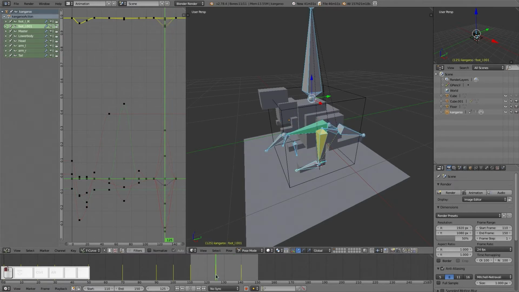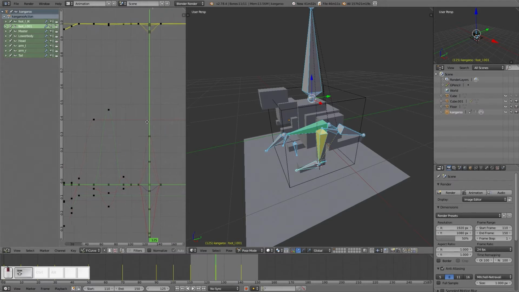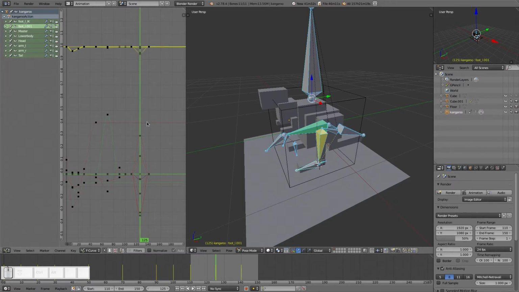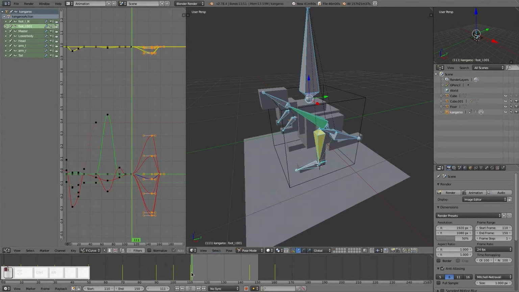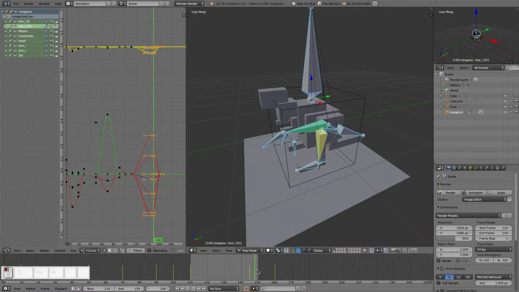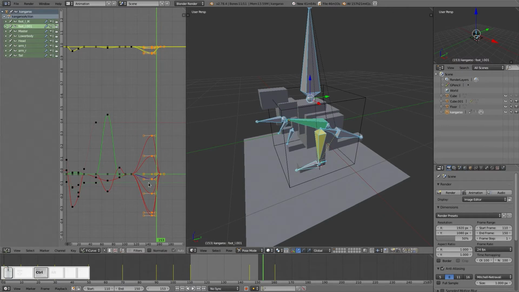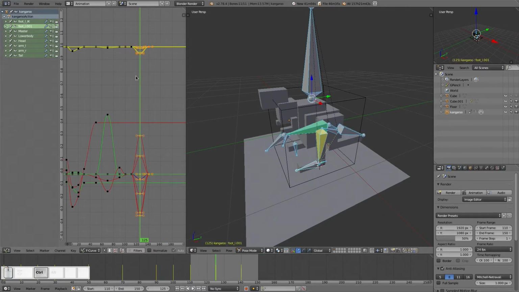So let's go to frame 125. And we'll scroll out to zoom out a little bit. And let's hit the B key. And let's select everything there. And okay, well, if we hit the control key, we can shove it out that way. Now it bends down really low, but it still comes right back up. Okay, so that's not what we want to do.